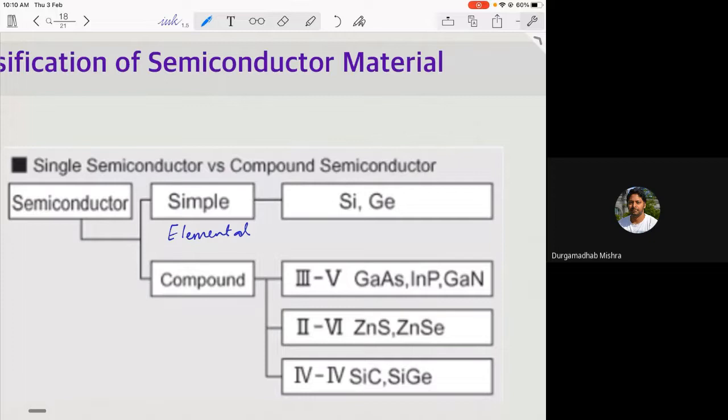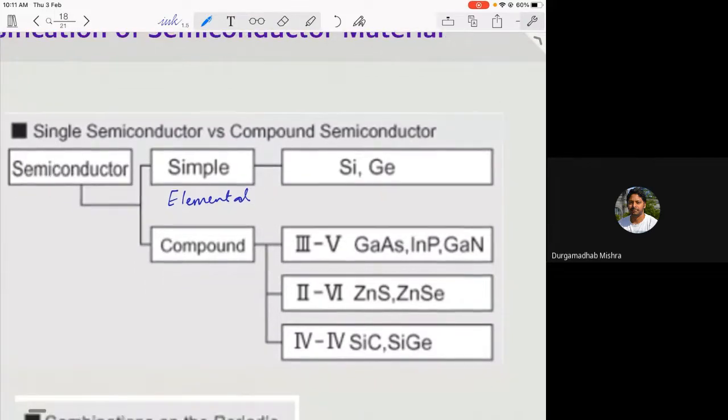The other type is known as a compound semiconductor. Compound, because you have two or more elements in the material. Examples are gallium arsenide, indium phosphide, zinc sulfide, zinc selenide. You can also have silicon carbide and silicon germanium, which are compound semiconductors.